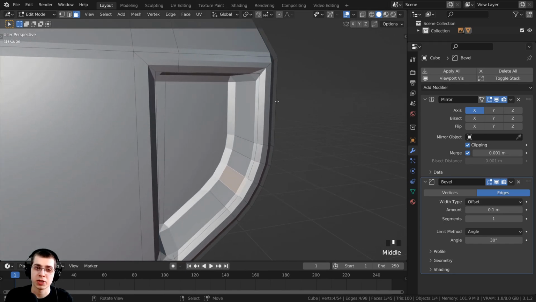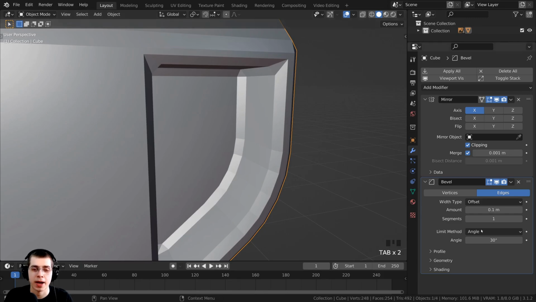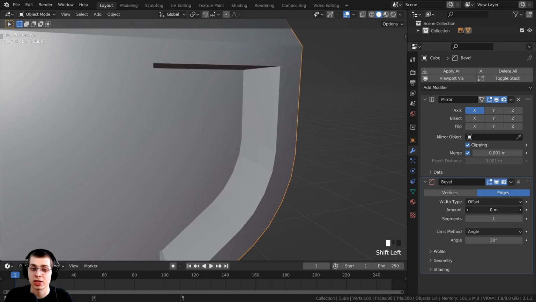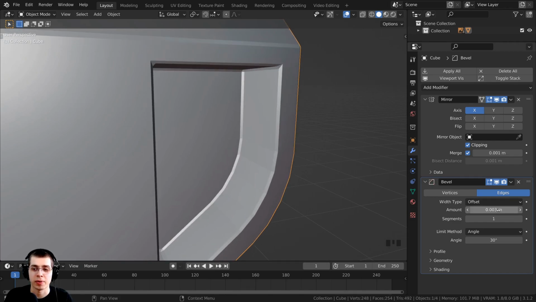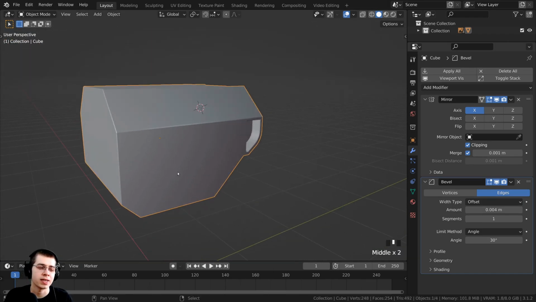Now the bevel is much too big and I want to make it much smaller. So I'm going to press the tab key to go back to object mode. So if I hold down the shift key, I can then click and drag on this amount here, and that's going to change the size of the bevel. So I want to make mine very, very small, and specifically I'm going to be using a value of 0.004, but you can just change it to whatever amount you like. So now you can see there's just a tiny little bit of a bevel.